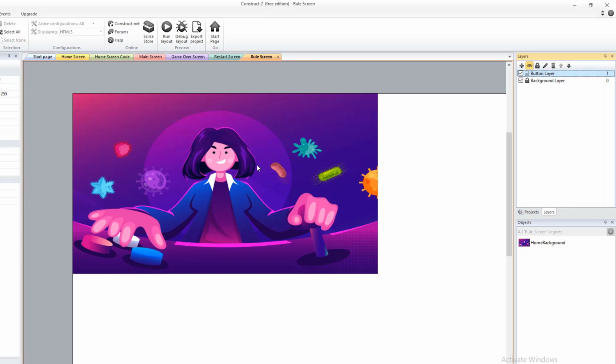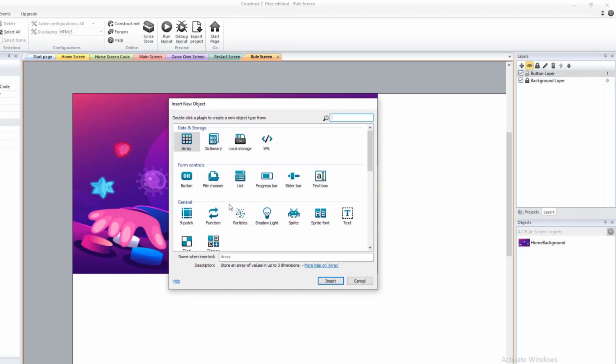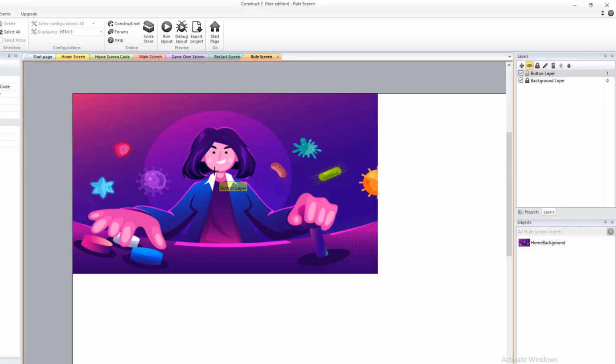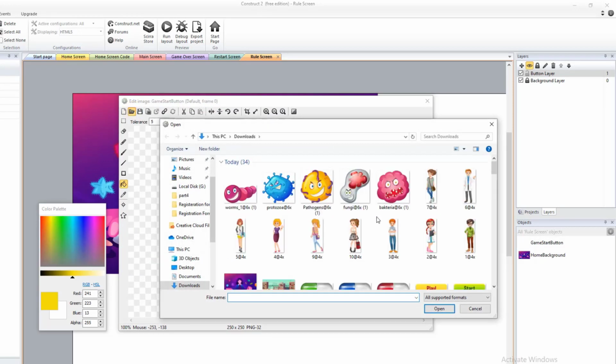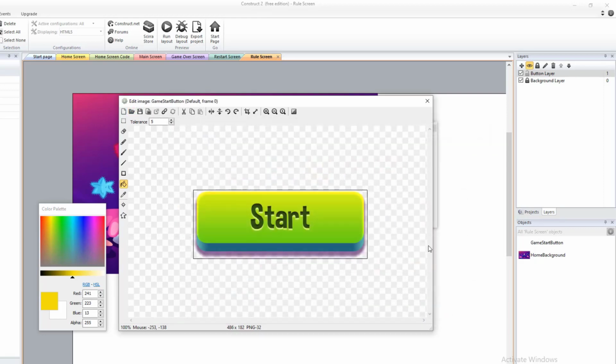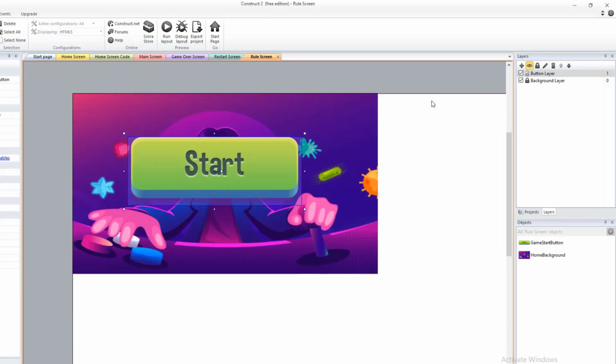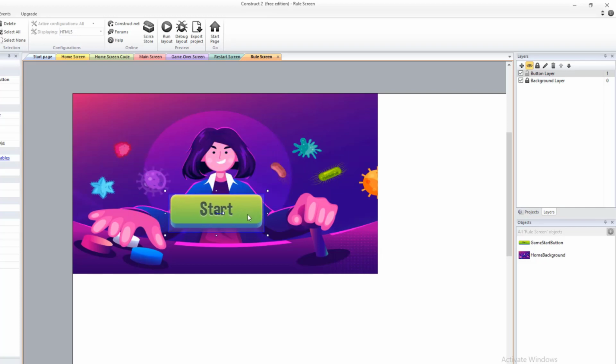Go to the layout again and double-click on it to open the Insert New Object window. Select Sprite option. Write the name as Game Start button and click on Insert. X sign will appear. Left-click on the screen to open the image editor and from the Upload section, upload an image of Start button. You can choose to create a button as well. Resize the button using anchor points and drag to place it at the proper place on the screen.